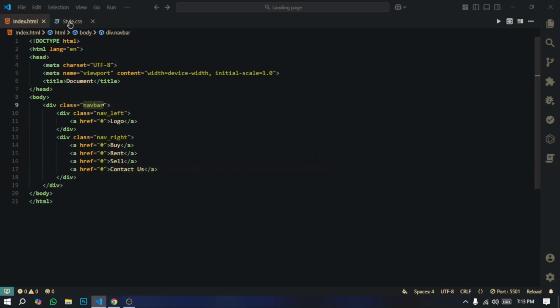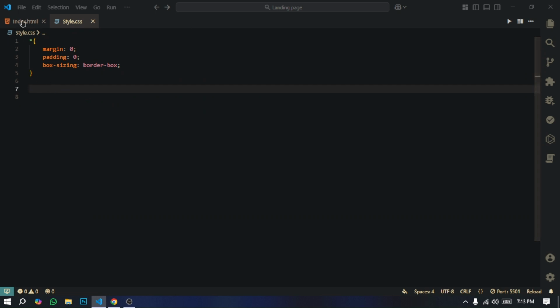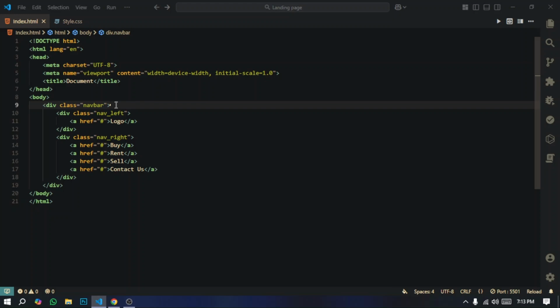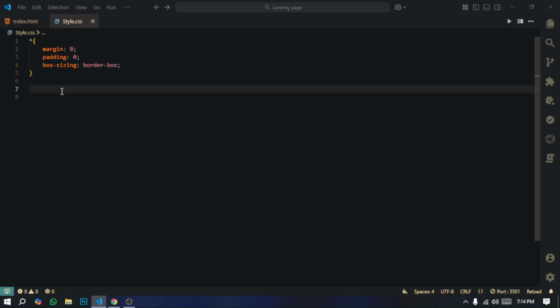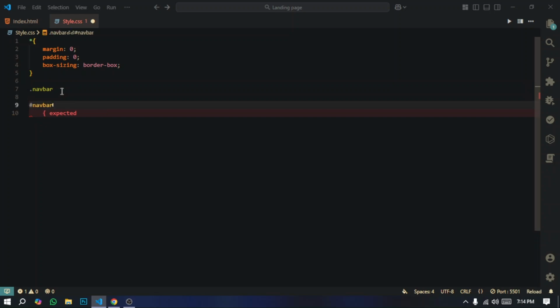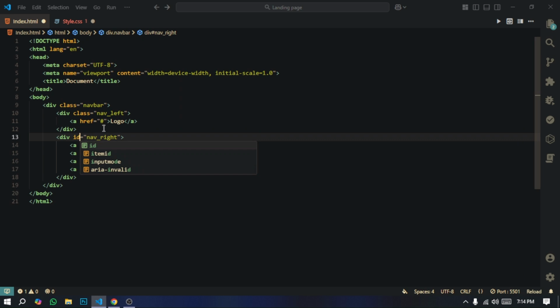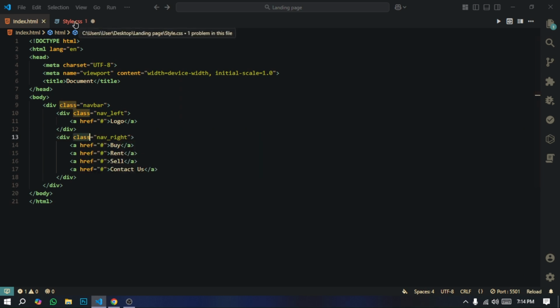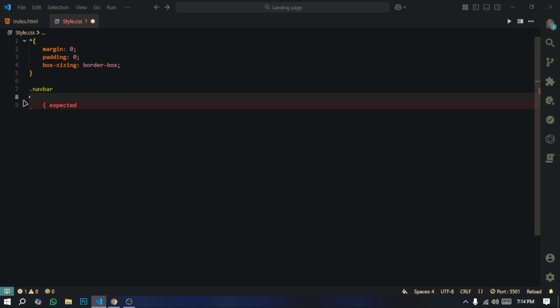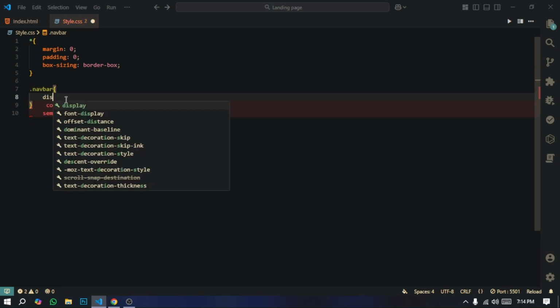Let's copy the navbar. In CSS, there are two types of name tags. You can use class. If you want to use a class in CSS, you need to type a dot before the class, like dot navbar. If you're using an ID, then you need to type a hashtag, then navbar. In this case I'm using a class, not an ID. If it was an ID, it would look like this. As you can see, ID. So I'm using class, so let's use the class one. If you use the ID one, it won't work. Let's say for the navbar, the display will be flex.